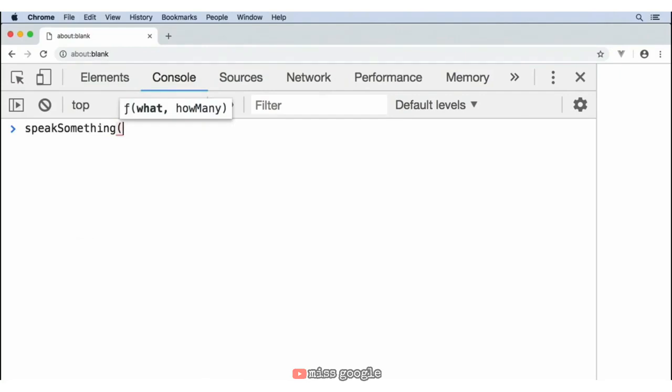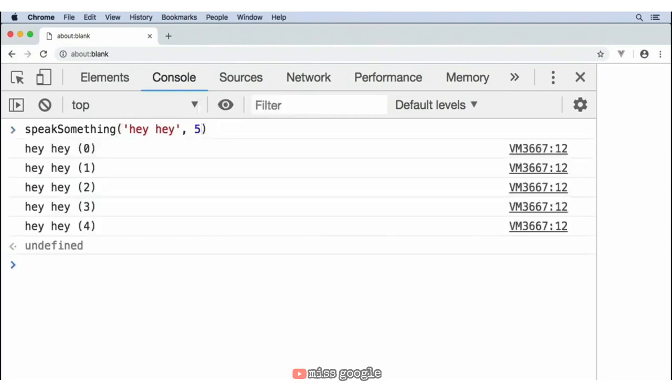And it takes 2 arguments. Your functions don't have to have only 1 argument. They can have as many as you want. So anyway, speakSomething takes 2. It takes what to say. We'll pass in hey, hey. And how many times to say it. We'll go with 5. And so when I call this, it says hey, hey, and it tells me how many times it's said it so far, starting with 0. So you can see this works fine. You can have more than 1 argument in your functions.